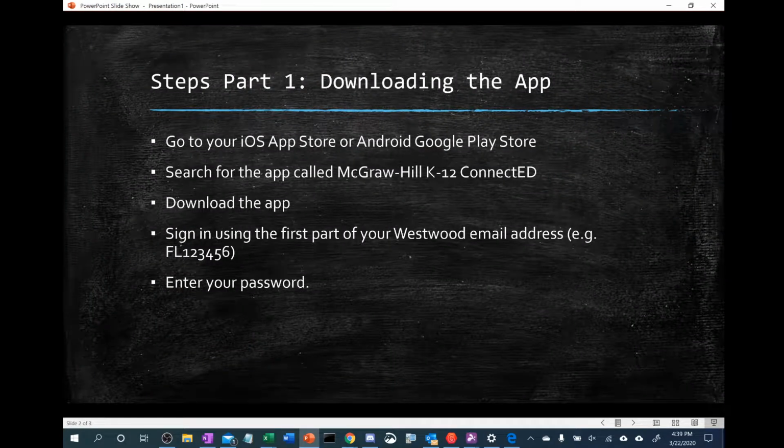Just go to the App Store for your iPhone or the Google Play Store if you're using Android and search for an app called McGraw-Hill K-12 Connect Ed. Make sure you choose the one that says Connect Ed. Download the app and then sign in using, for the username part, the first part of your Westwood email address. That would be first initial, last initial, followed by your 6-digit lunch code. And then enter your password.